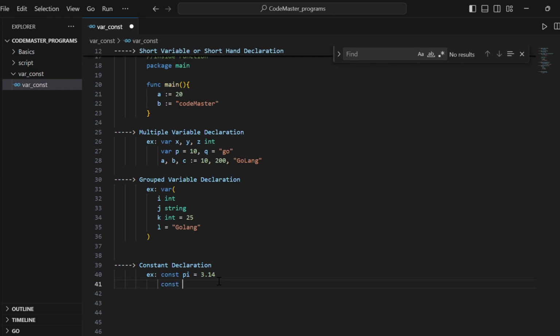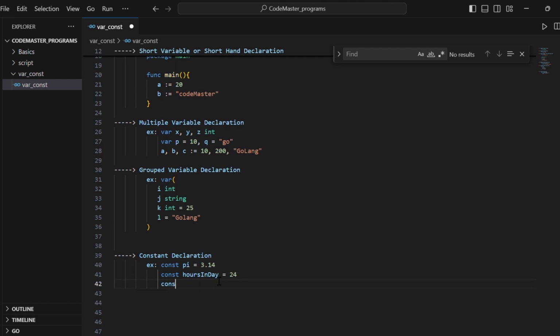Let it be. Constants are great for values that don't change, like mathematical constants, configuration settings, or anything else that should remain fixed throughout your program. Let's see some more values which we can keep as constants, like hours in day = 24, total seats = 100, or max seats = 100, etc.